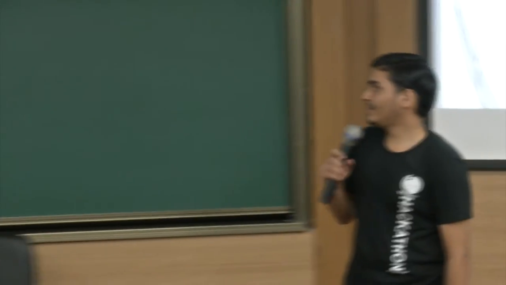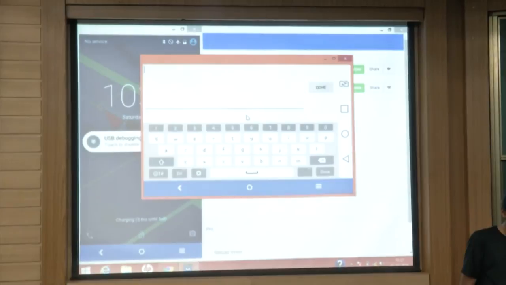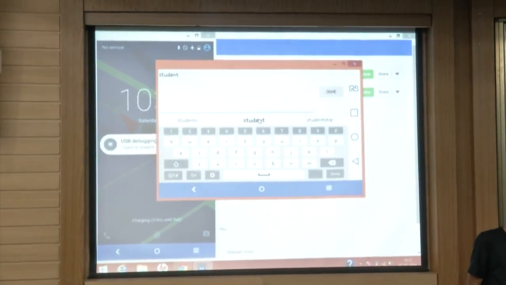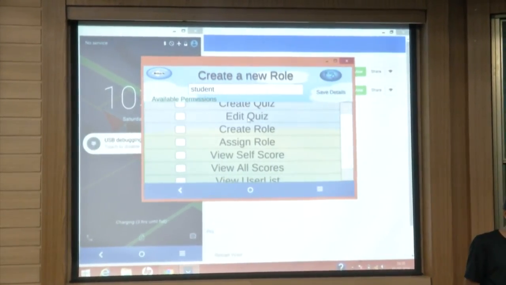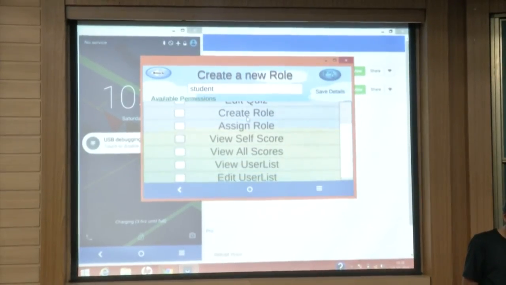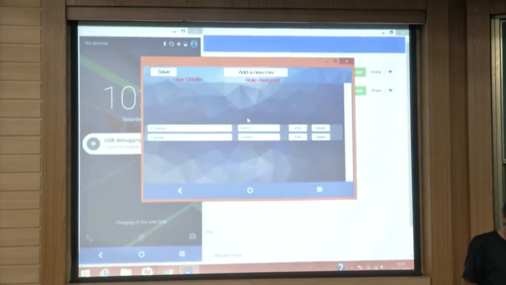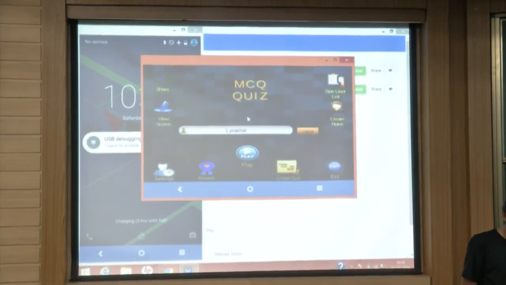So right now we will create a new role. Now we will make a student role, and we will assign play quiz and view score rights. Now we will save the details and add the details. A new row has been created and now we will save our config file.